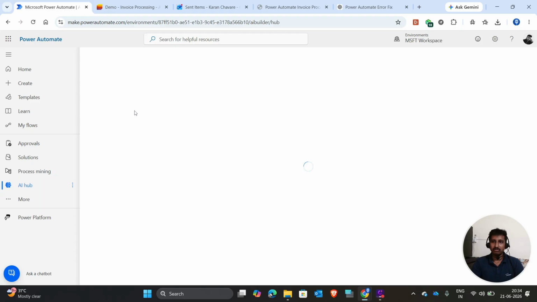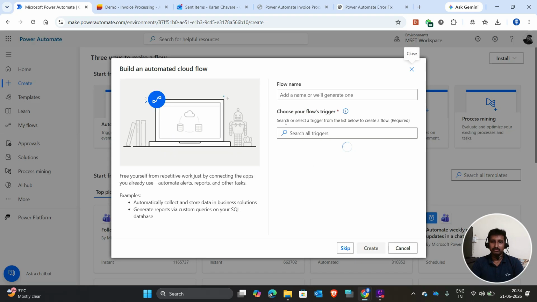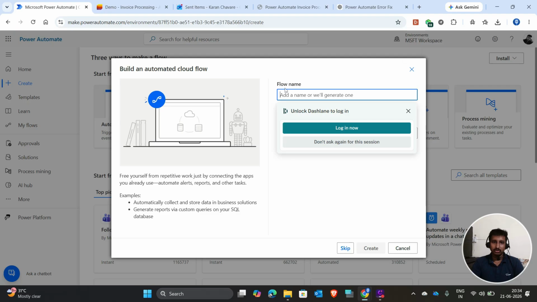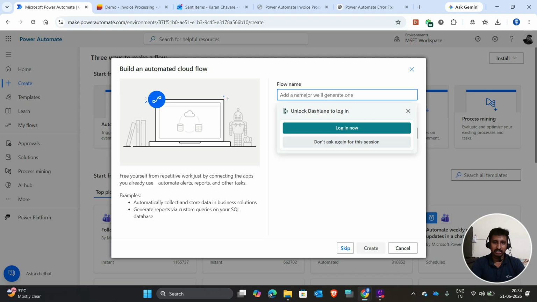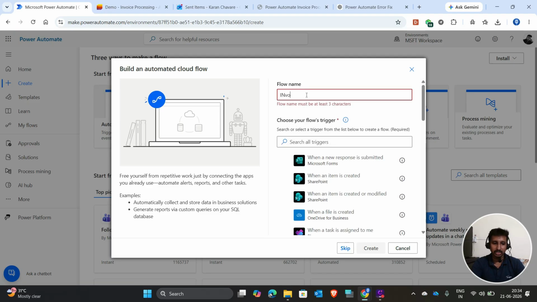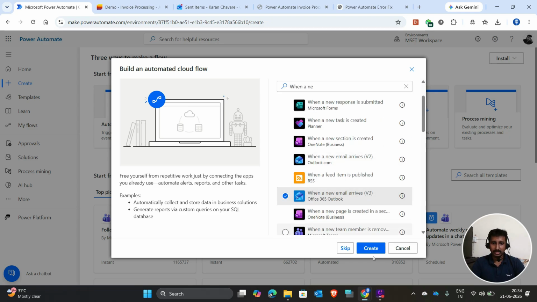Okay, so now let's create our Power Automate flow. I will click on this create button and select automated cloud flow, because our flow needs to be triggered when a new email arrives. Now it is asking me to provide a flow name and choose the flow trigger. I will give it a meaningful name, so let's call it invoice processing workflow. And for the trigger, I will search for when a new email arrives, and click on create.